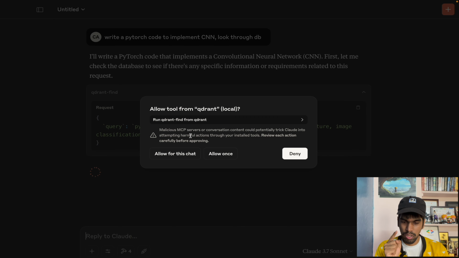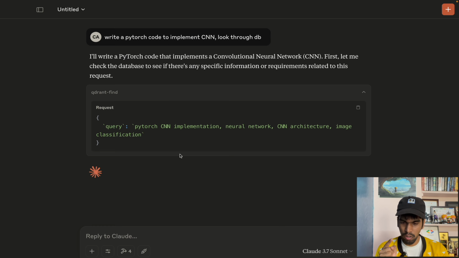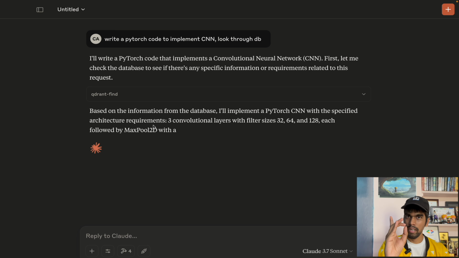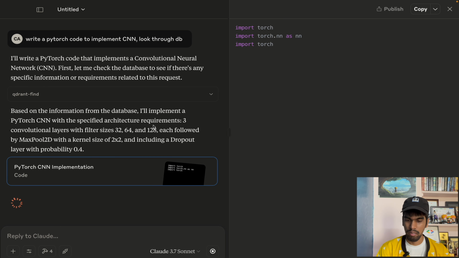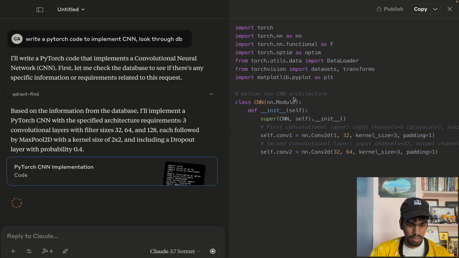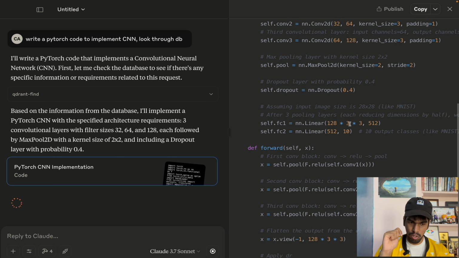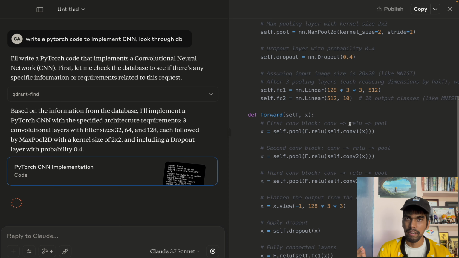As you can see, it is using Qdrant. I will say allow for this chat, Qdrant find. It is looking for PyTorch CNN implementation. I need to have 3 layers, 32, 64, 128 with dropout of 0.4. So you have 32, 64, 128, correct? Then you have a dropout of 0.4. This is what I needed, right?